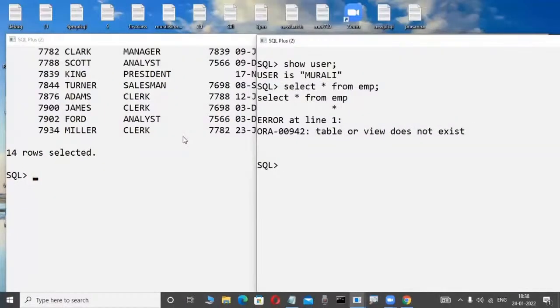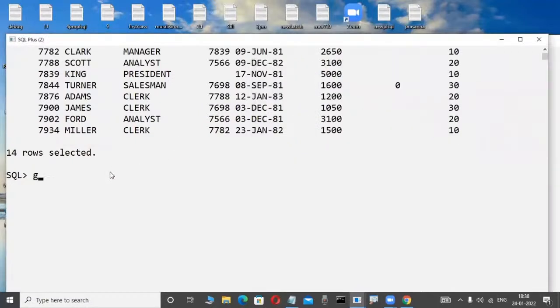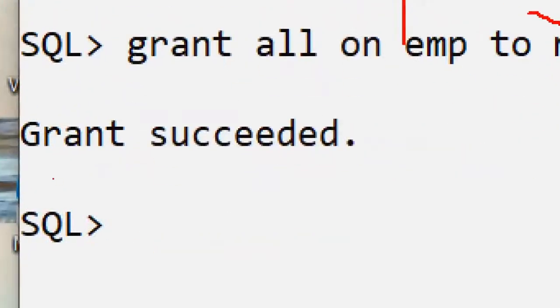Now suppose they give permission through some grant command. For example, observe the scenario. Grant something only. Now check it out. They are giving some permission. Now observe here: granting this table to the Murali employee, for example. Grant is succeeded. You will also be familiar with all these things in the future, nothing.